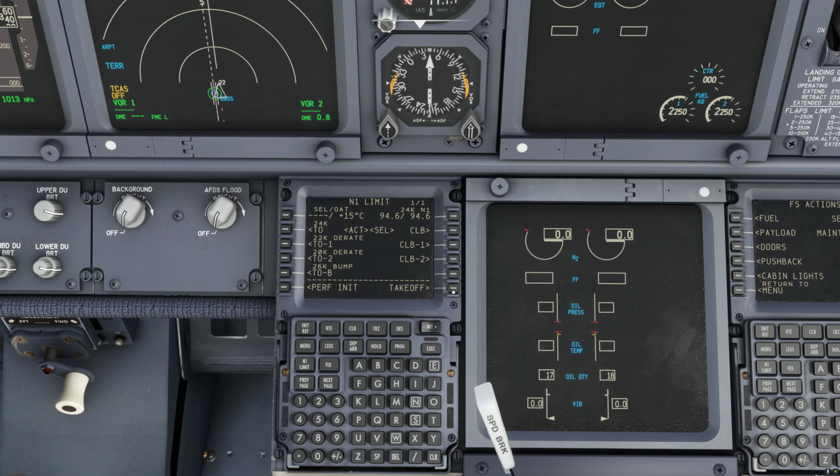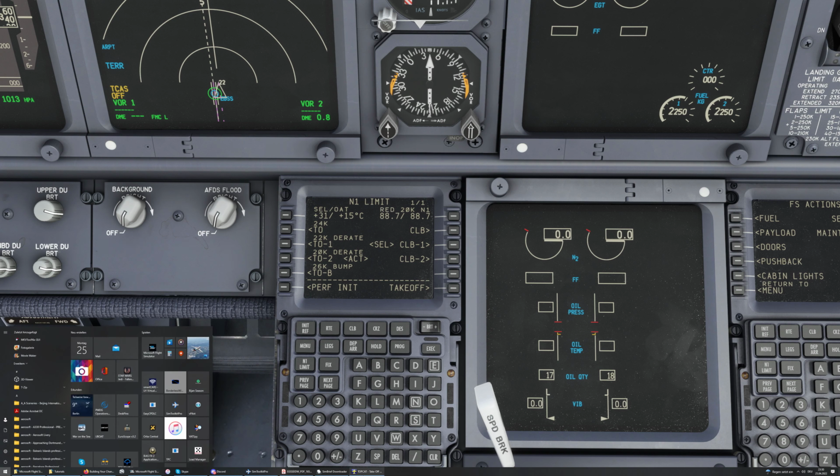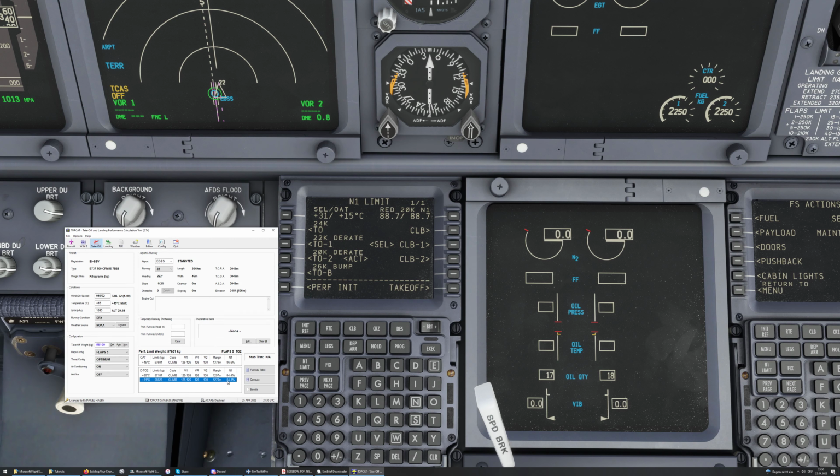Now we go to the N1 limit page. We've got 24K, 22K, 20K, and a 26K bump. Now, TopCat unfortunately uses slightly different terminology, but takeoff 2 equals the 20K D-rate, and then we have 31 degrees of flex temperature in here, giving us 88.7% N1, compared to TopCat giving us 84.3.